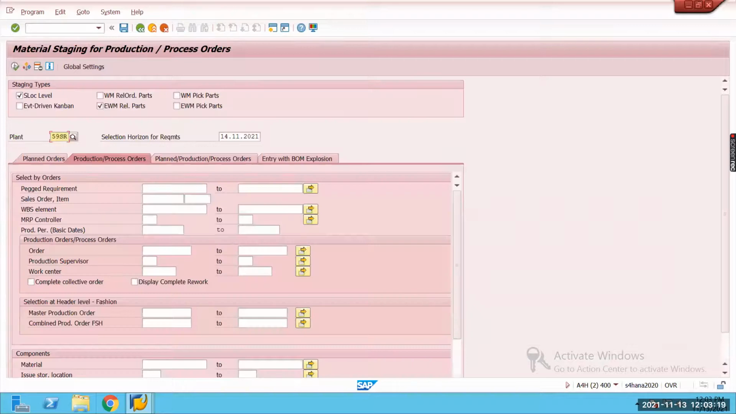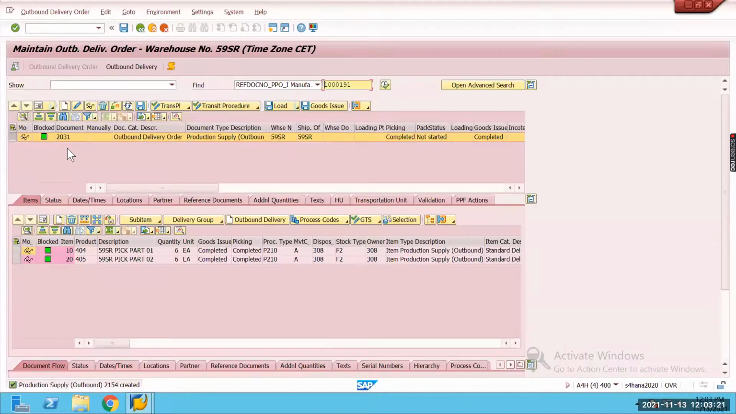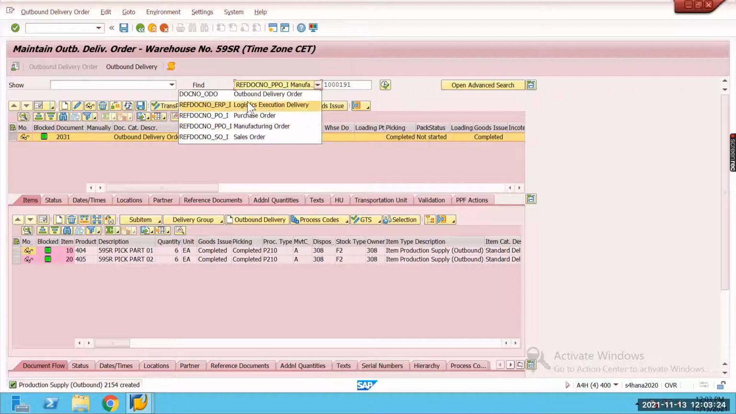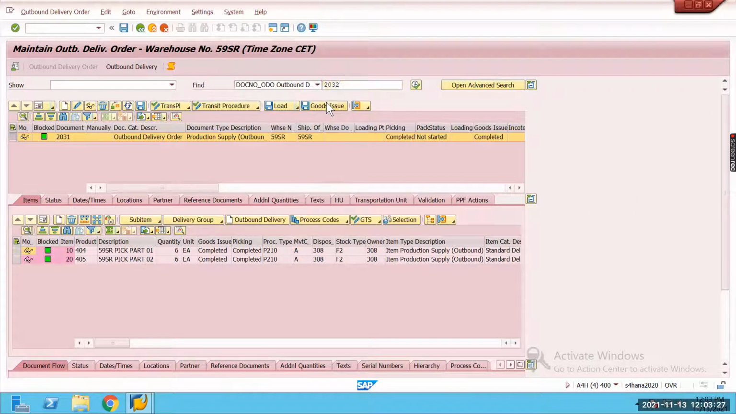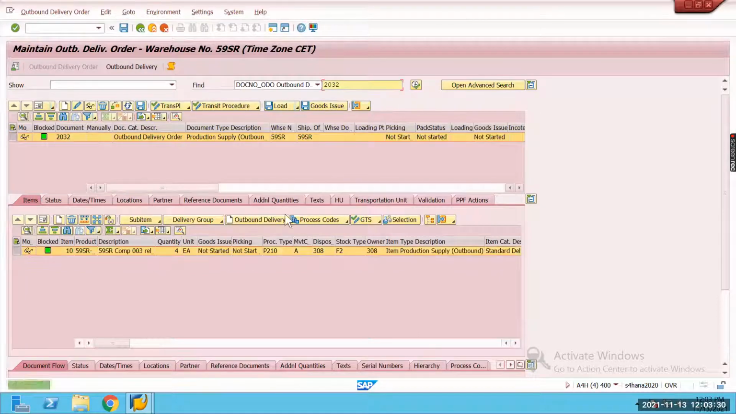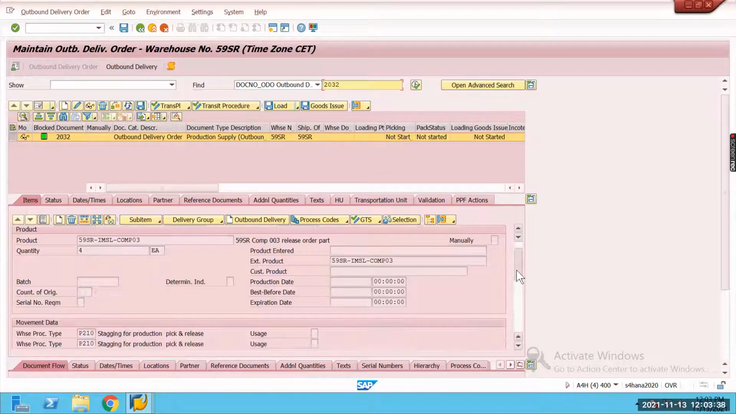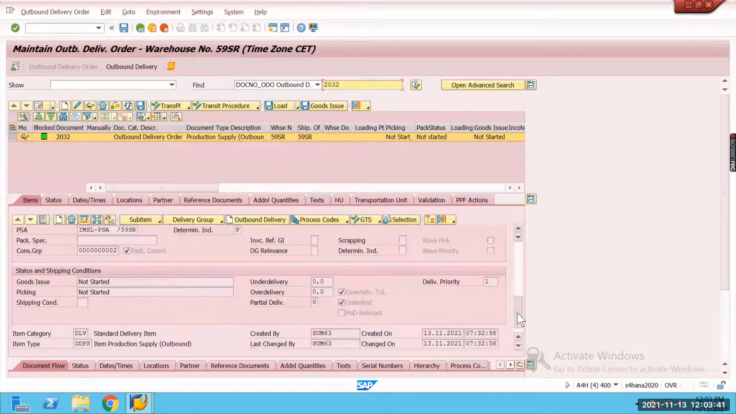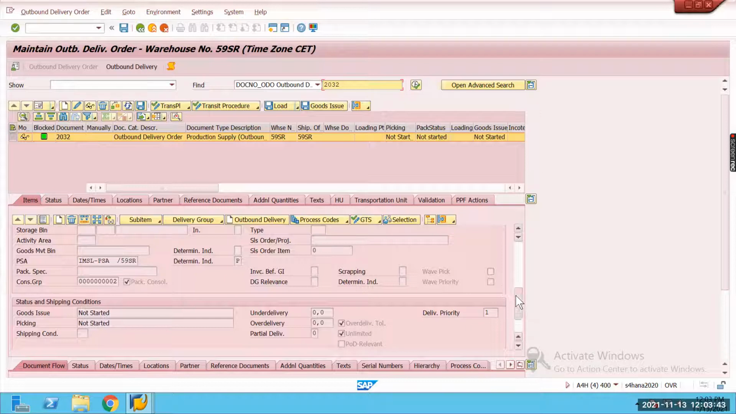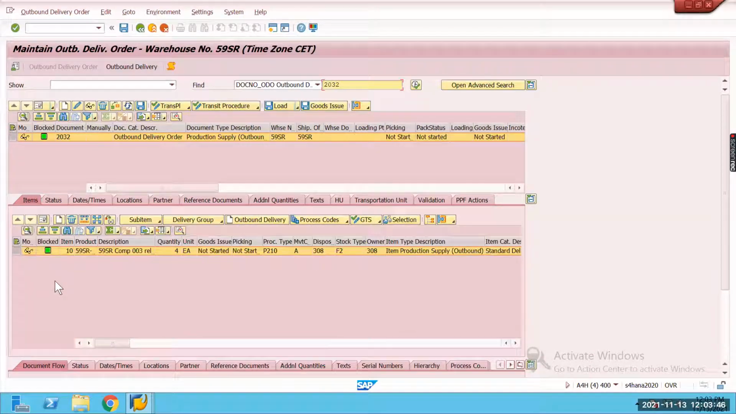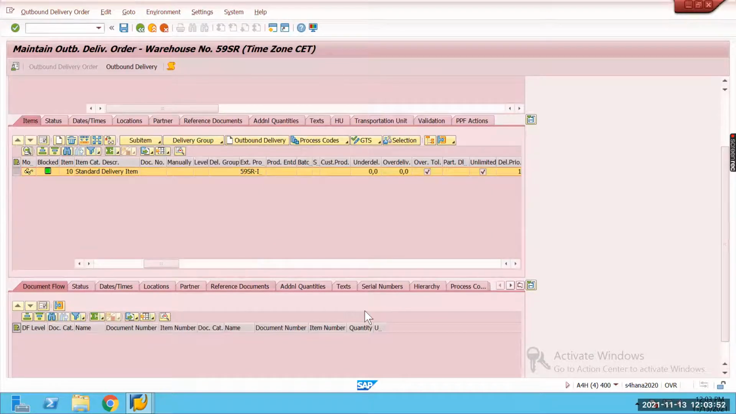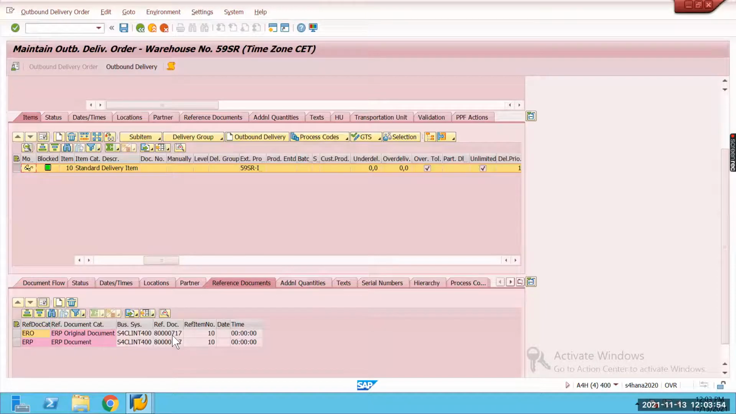The moment I save this, it will create one more outbound delivery in EWM. My previous number is 2031. If I check now for 2032, it created a delivery. This one is also going to the same PSA location. But if you observe, this will not have any reference. I go down to reference documents, there is nothing. There is only the ERP delivery reference, but not the manufacturing order reference.